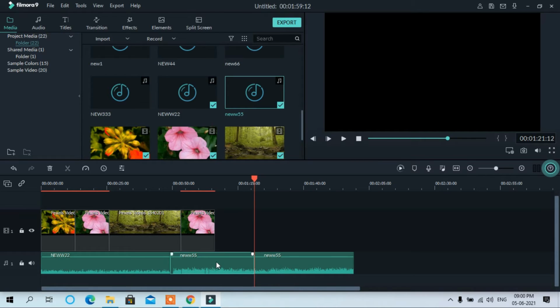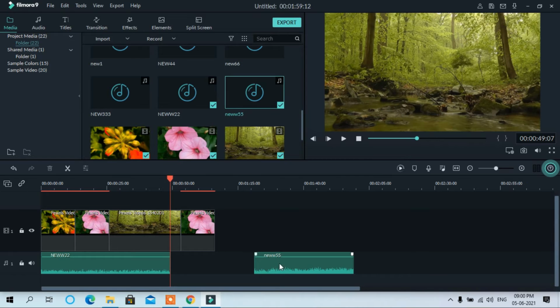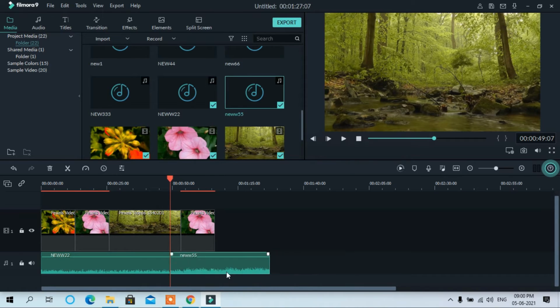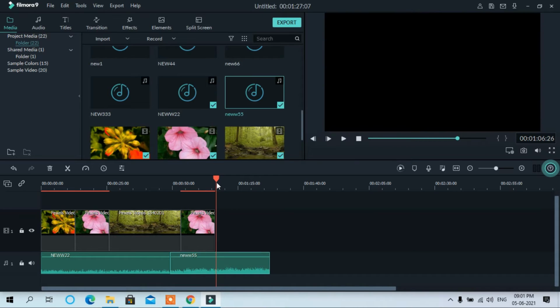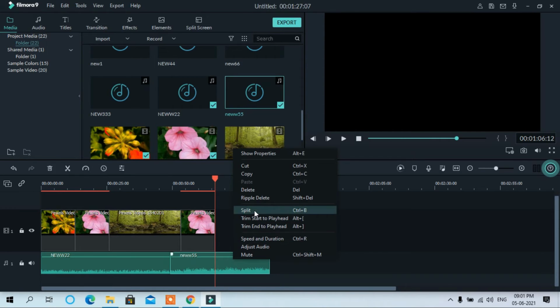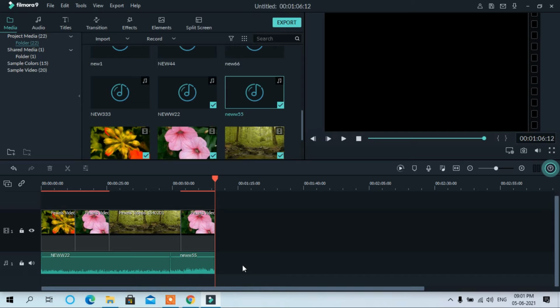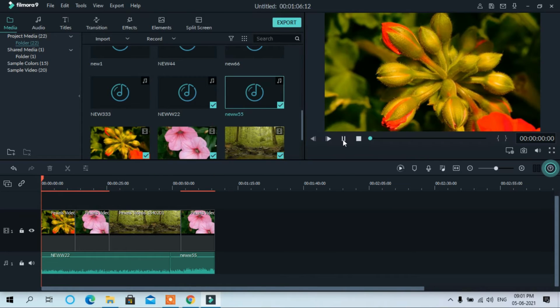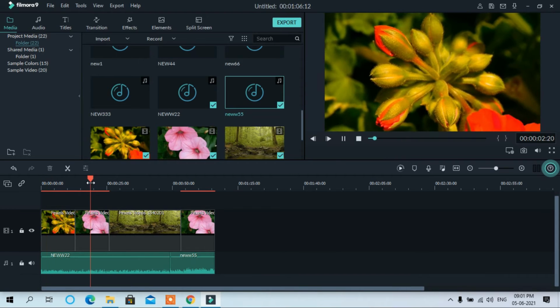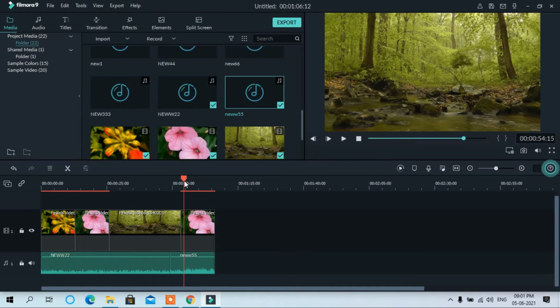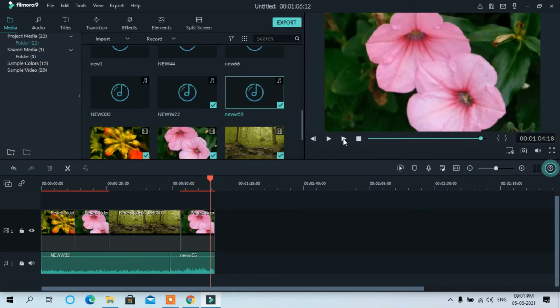Suppose I want to delete this area. Now drag this audio here. This one is extra, so I want to delete it again. Here this line should be there where you want to split. Right click and split, delete. Now you first have to check whether it's working correctly or not. See, now all the clips are edited correctly and the audio is edited correctly.